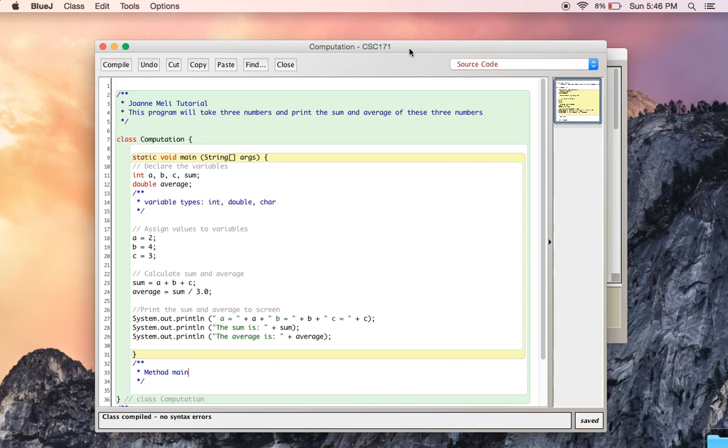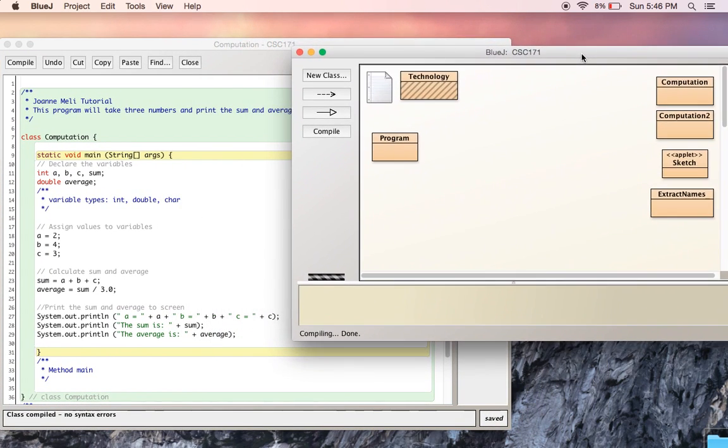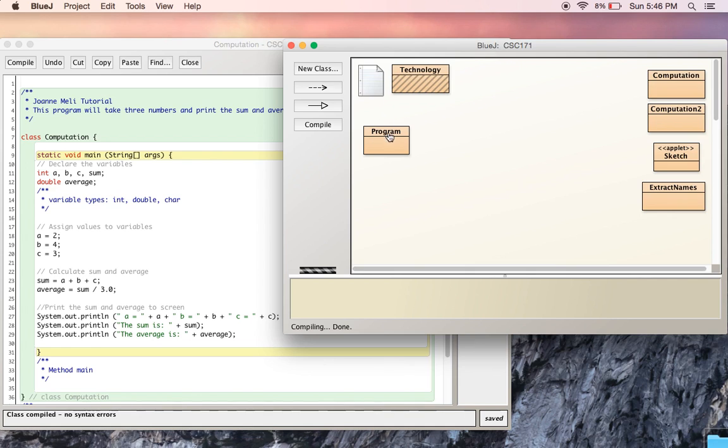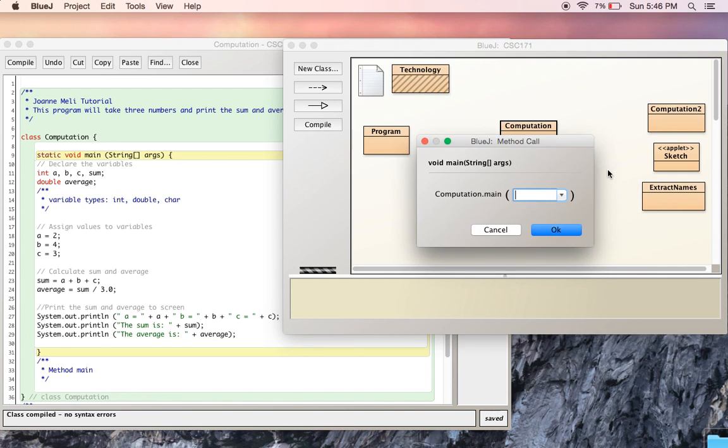So I'm going to go to the screen that's behind this one, the one that we originally had, for our program called computation. I'm going to move it over here. Now you're going to right click the program computation. You're going to click the button that says void main with the parentheses, String, the two brackets, args, and a close parentheses. So we're going to click on that.